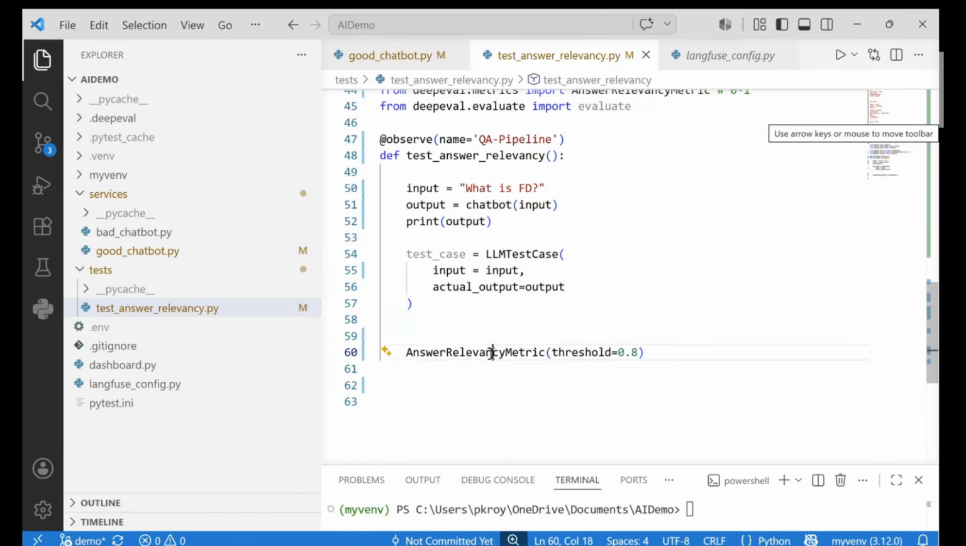This answer relevancy metric will return us the score. If that score is greater than 0.8, your test case will pass. If it is not greater than 0.8, then your test case will fail. That is the threshold we are providing. This becomes an answer relevancy metric, so I'll provide the name as AREL: answer relevancy equals this.